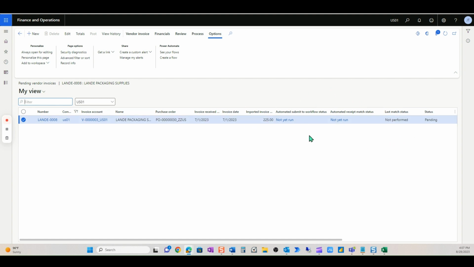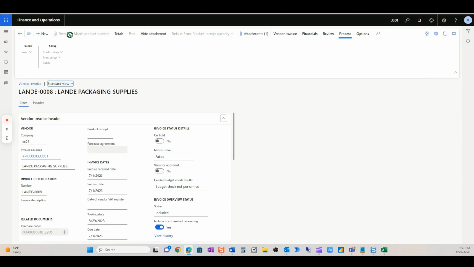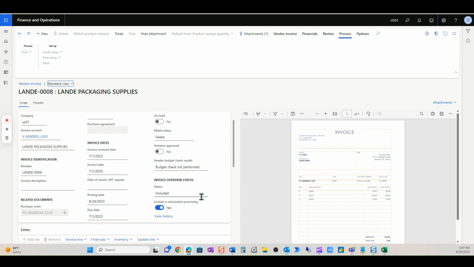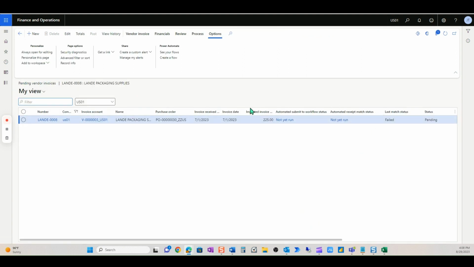Now, if for whatever reason something gets stuck or doesn't run and you would just like to do those items manually, you can absolutely do that by coming into Edit and toggling this Include in Automated Processing to No, and then it allows you to match your product receipts. So there are options if for whatever reason the automations did not run. But from an AP perspective, you wouldn't even have to worry about this. The automation will run in the background. I'm going to push these through to show you how they run.